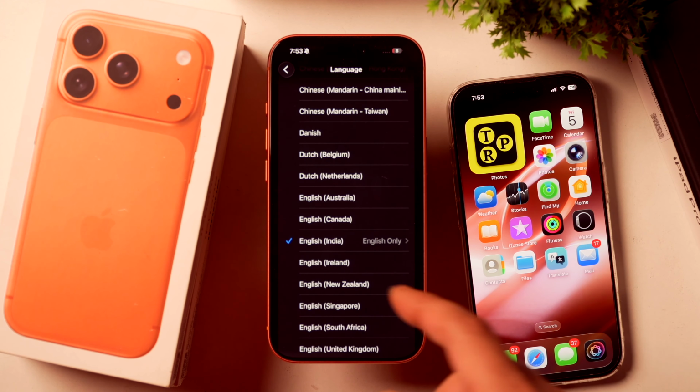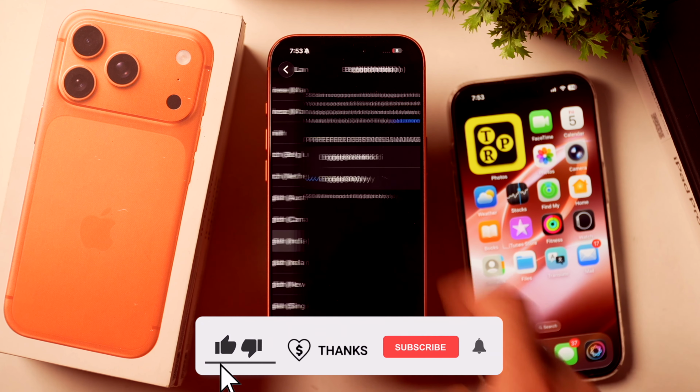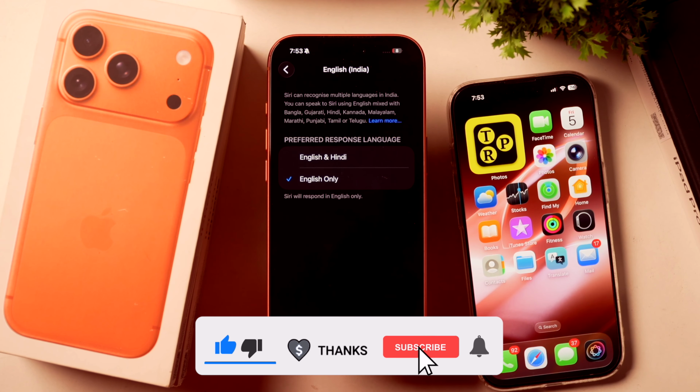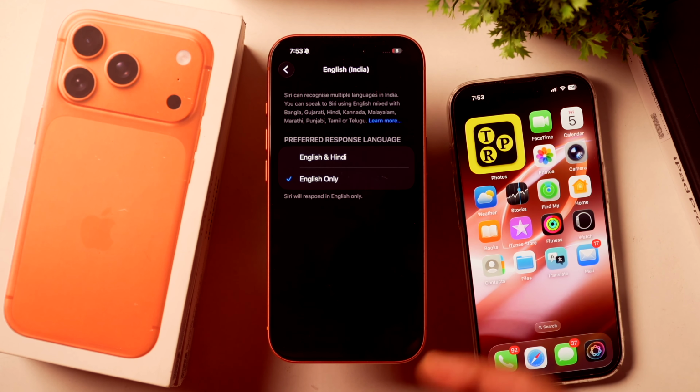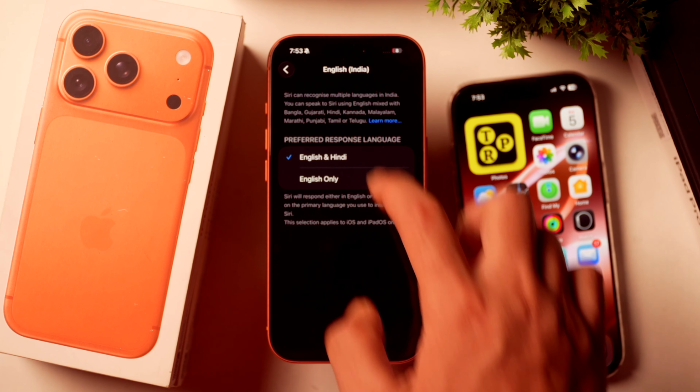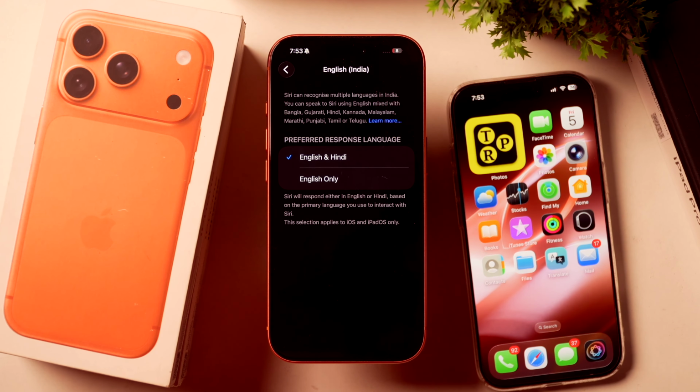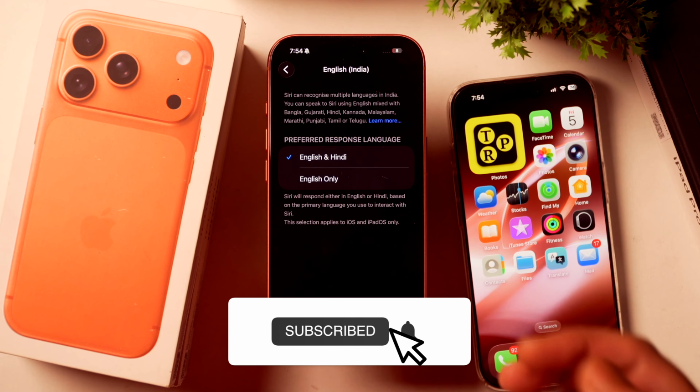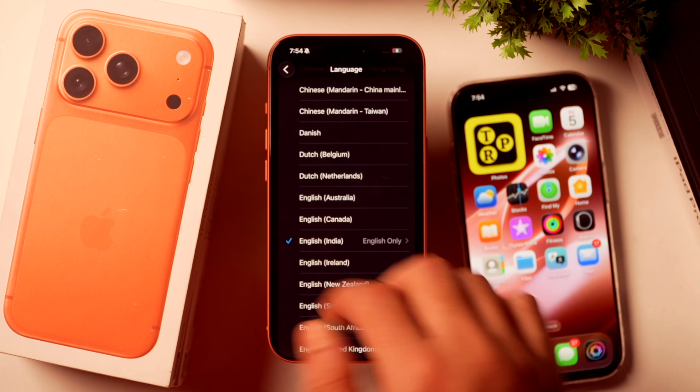Here I have selected English India, so I'll tap on this and then I can change my preferred response language. Here I can select English and Hindi, and then Siri will respond in Hindi as well. So I have changed my Siri language from English only to English and Hindi both. And now you can talk to Siri in Hindi as well. So this way you may change Siri language on your iPhone or iPad.